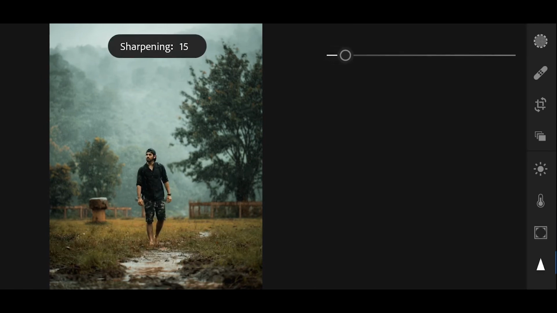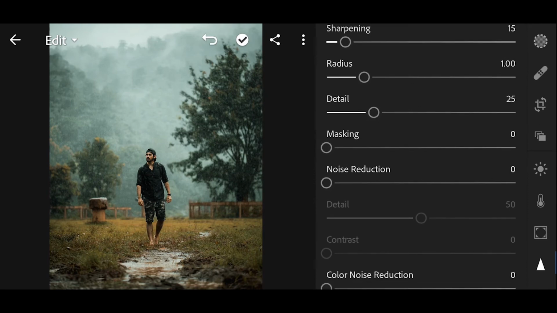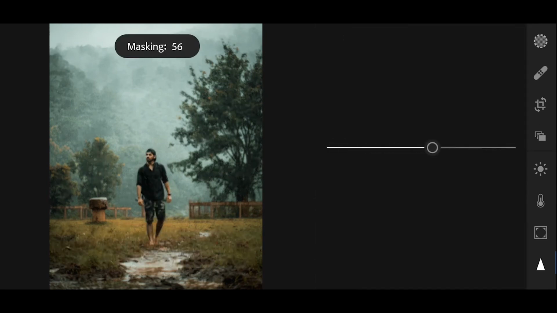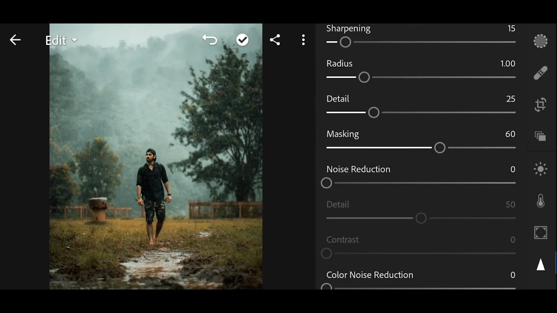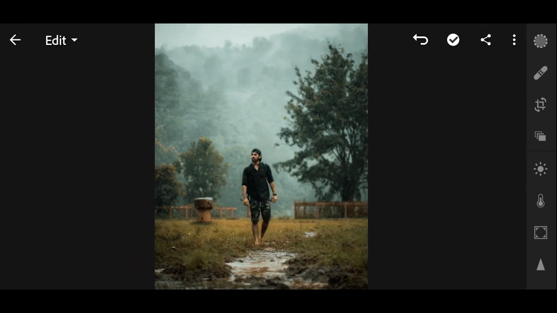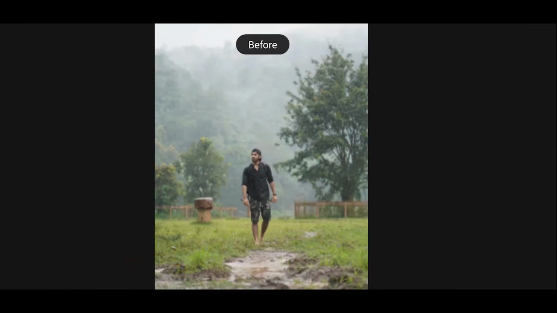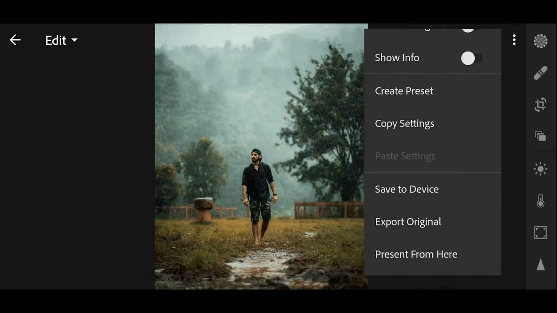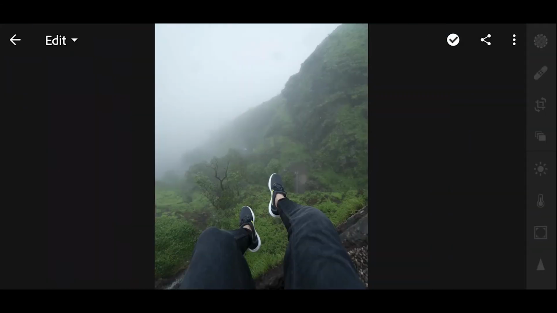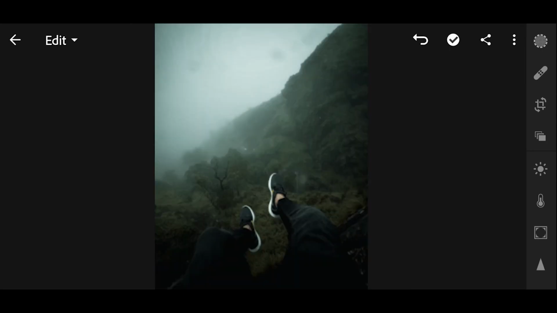Sharpening minus 15. Masking minus 60. And done. Now the pic is ready to upload. Now let's try to copy this preset and pass to another picture. Copy settings and paste it.